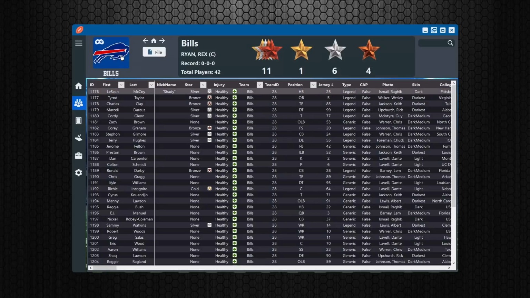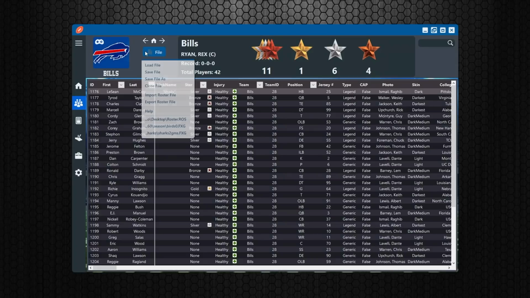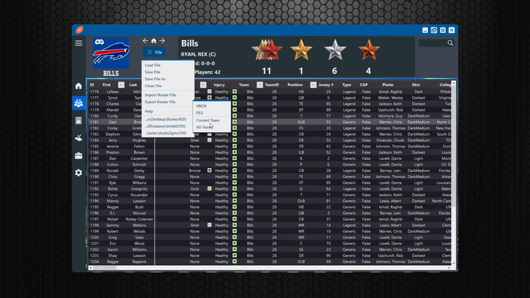So what you want to do here is you want to open up your file, your roster, or it could be a roster file, it could be online, offline, season mode, whatever you have. You can go to any team and you can basically export it. So I'm going to show you how to do that. You go File, you go Export, Roster File, and you can choose between current team or all teams, okay?